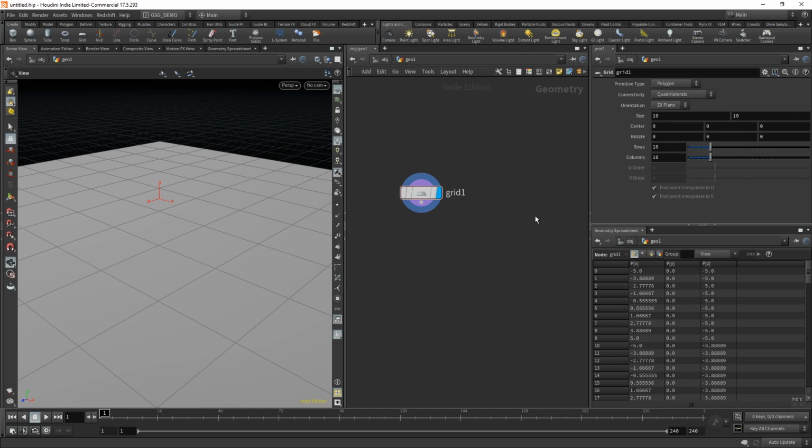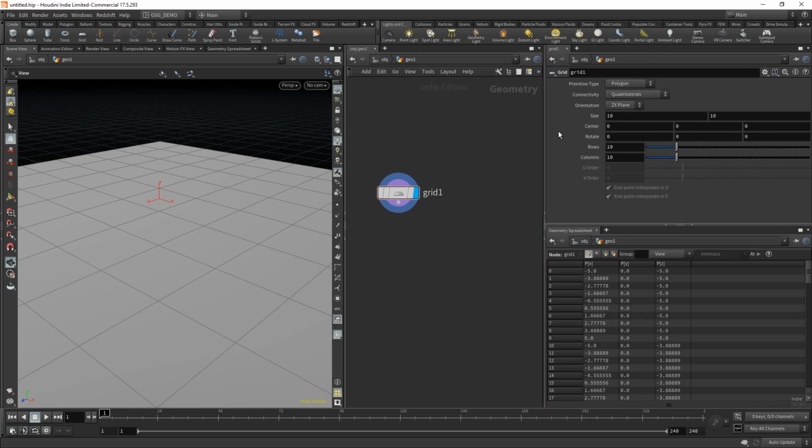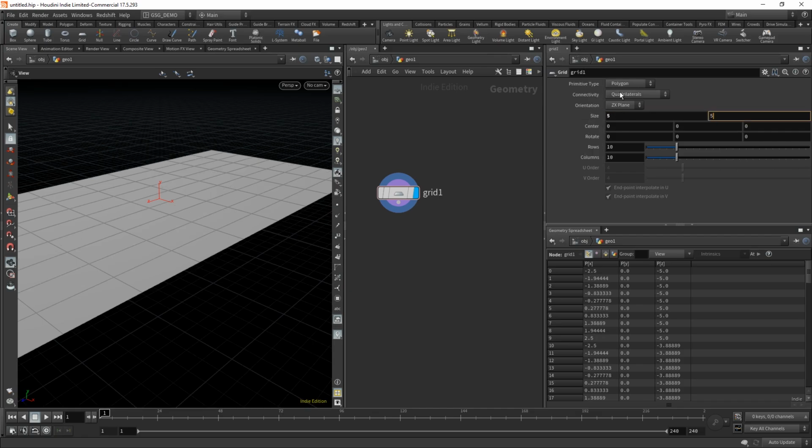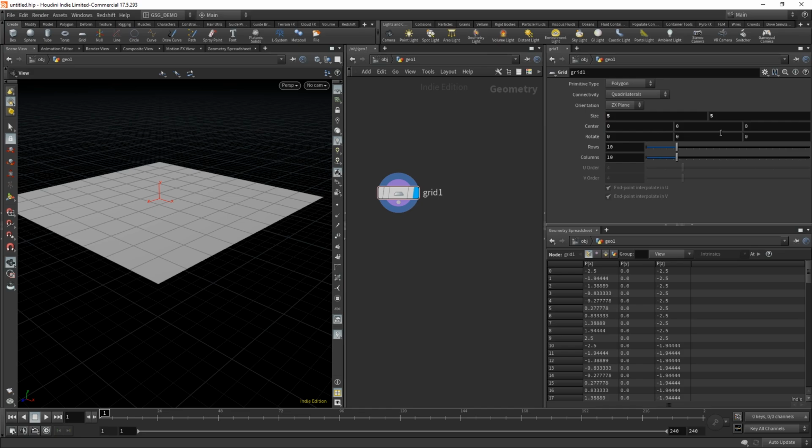Because I only have one node in here, these are the parameters for my grid. I can tell it to be a mesh or NURBS or Bezier or points or whatever. I'm just going to keep it as polygons. I can also change the size, so let's make this 5 by 5 instead of 10 by 10. I can change the center, although usually I like to use a transform SOP instead of changing the center values here. Same with a rotate. I like to use a transform SOP for those basic transformation things.